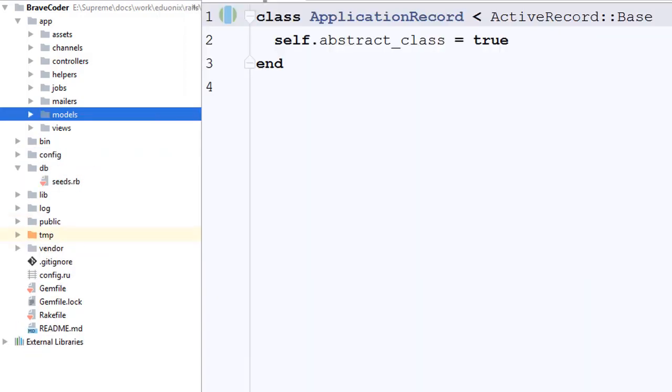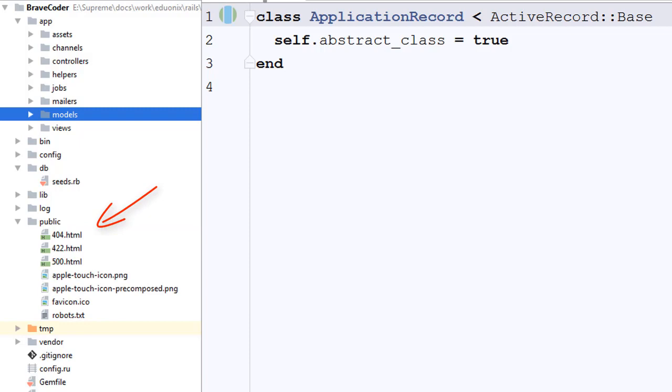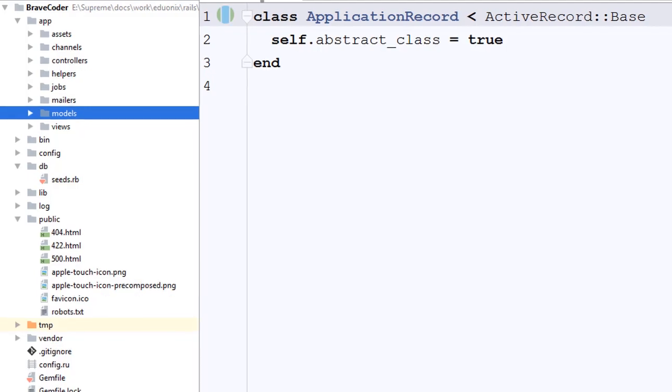The db folder contains all the files related to the application's database. Specifically, our development SQLite3 database will be stored here. The public directory contains static files that will be served directly without interacting with the Rails server. As you see, there are HTML pages for 404, 422 and 500 errors that you can tweak as needed.